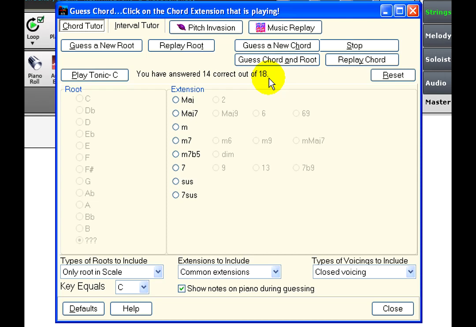In the easiest mode, Band in a Box will only play one of these common chord extensions. If you are always getting a perfect score, you can increase the challenge by adding more possible extensions to guess from.